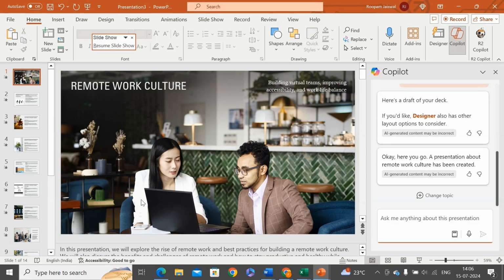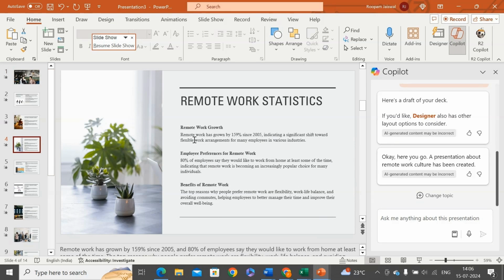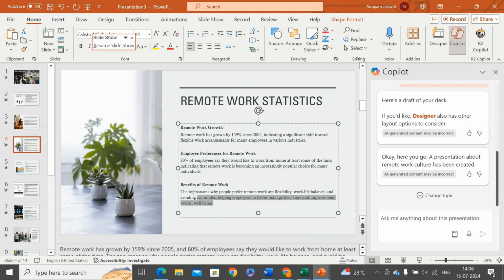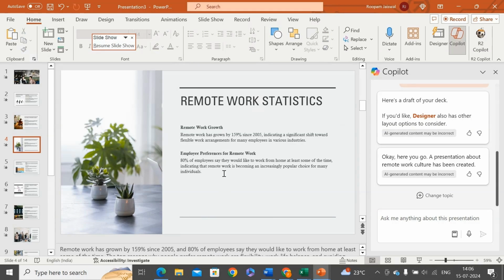My question here is, will I be able to edit this? Suppose I don't like one of the slides. Can I delete it, or make some changes? Say I want to remove the benefits of remote work from here. Will I be able to do it? Yes, this is in edit mode. Remember, these are drafts that they have suggested, and it is always in edit mode where you will be able to edit the slides.